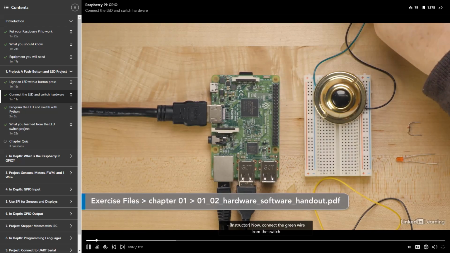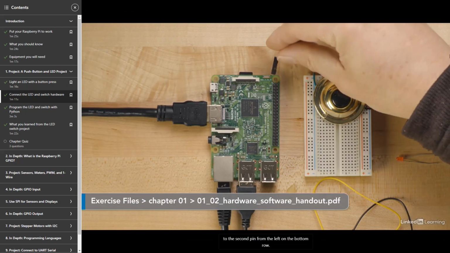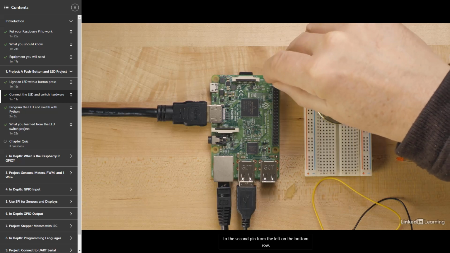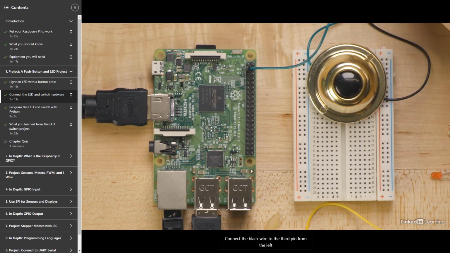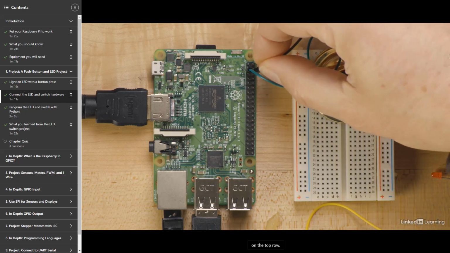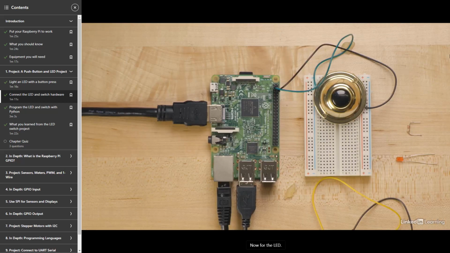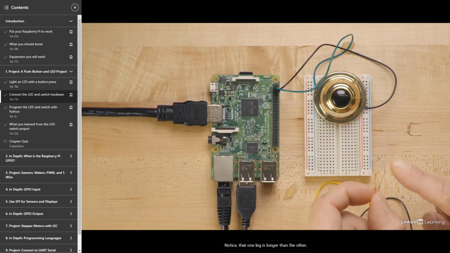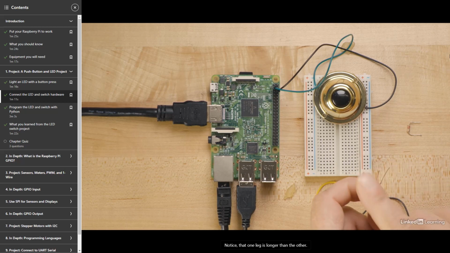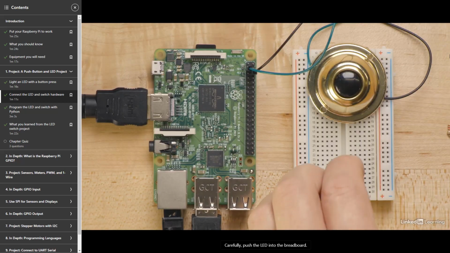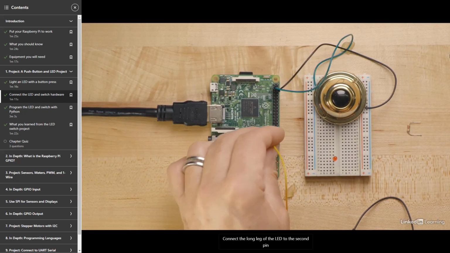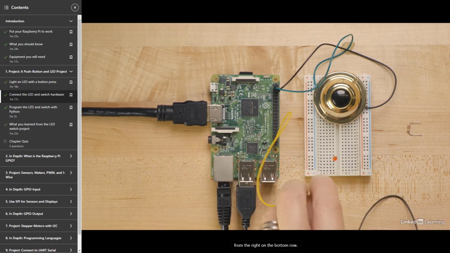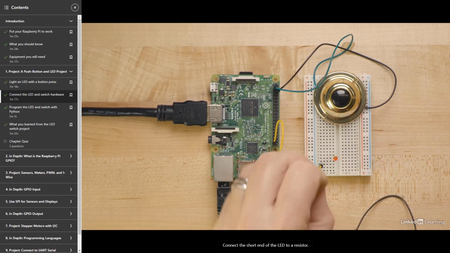Now, connect the green wire from the switch to the second pin from the left on the bottom row. Connect the black wire to the third pin from the left on the top row. Now for the LED. Notice that one leg is longer than the other. Carefully push the LED into the breadboard. Connect the long leg of the LED to the second pin from the right on the bottom row. Connect the short end of the LED to a resistor.